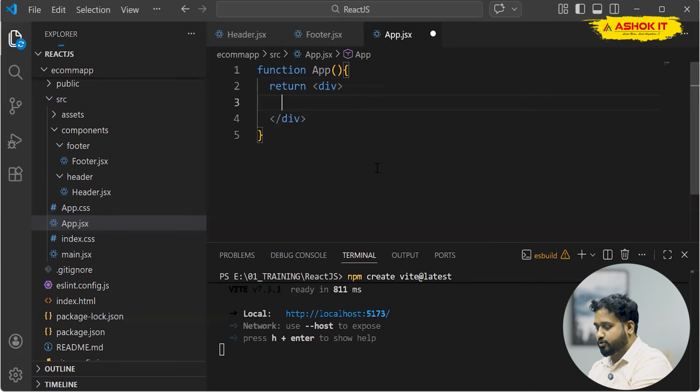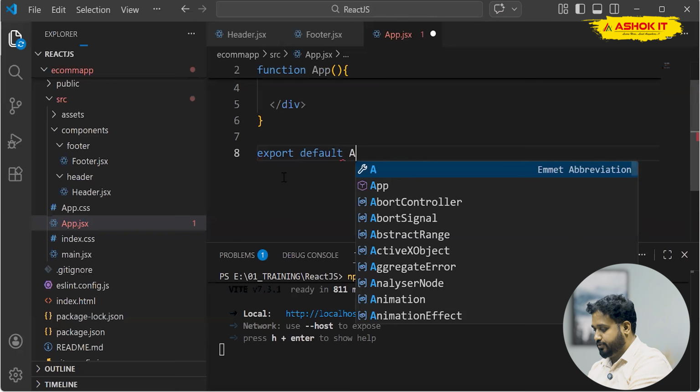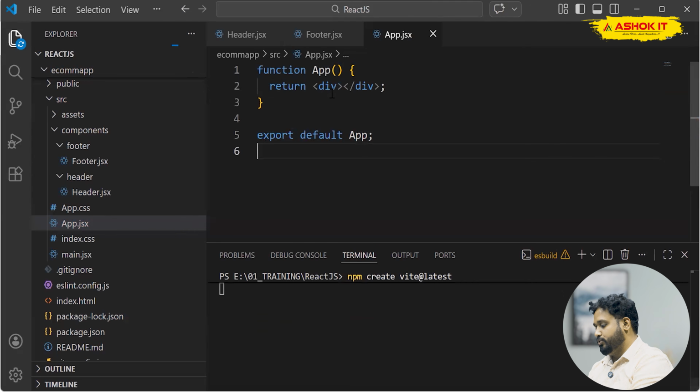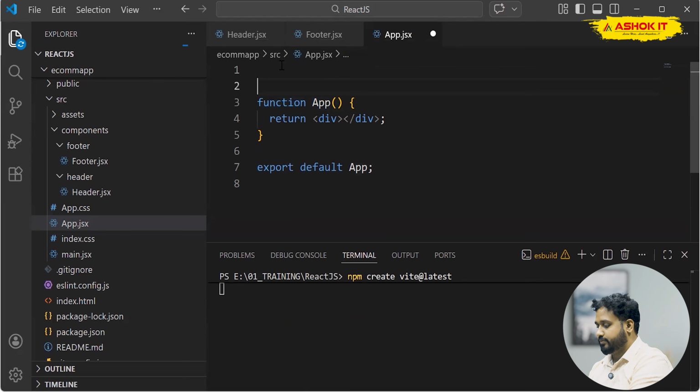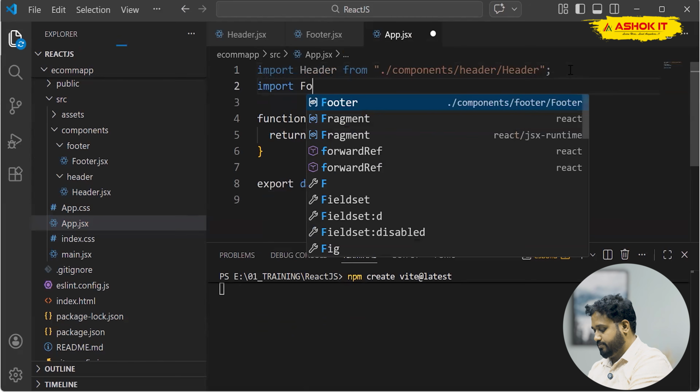And inside this app component, we have to render our header and footer component. So before that, let's export our app component. And to use our header and footer component, first you have to import. First you import your header component here and then import footer component.